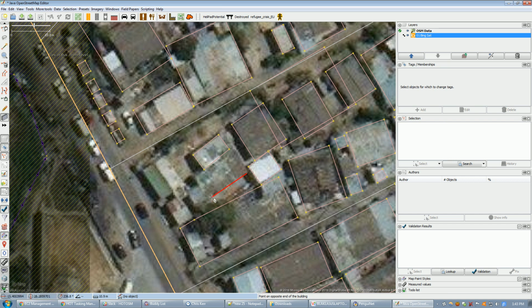That looks like a building. This looks like a building. This looks like a building. Another building. It's hard to tell, but this definitely looks like a building. And then I'm going to assume that this is a building too. Can't really tell exactly where it goes, but that's pretty close. So I just remapped this whole thing.